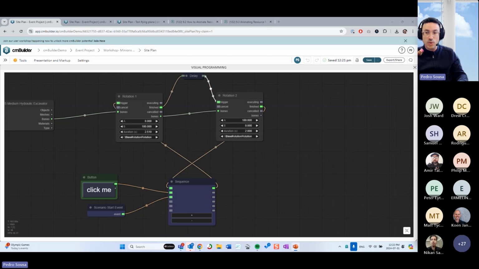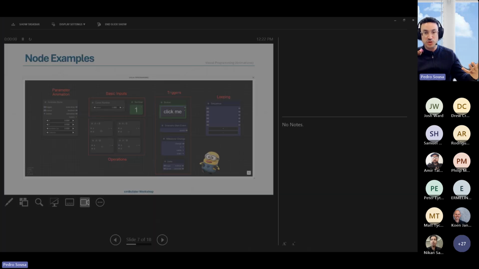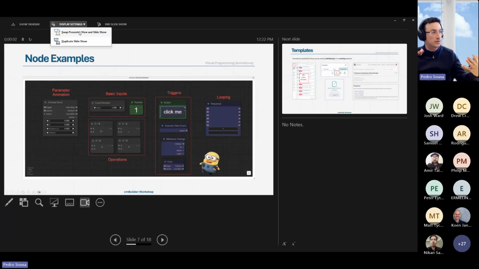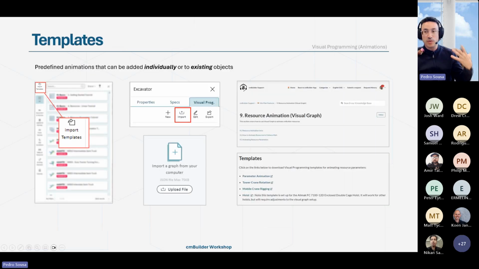And then we can jump into what we call the templates. This is what we're going to spend a little bit more time talking about today, because the templates are what most people use to create their animations, right? So let me swap this. And if we go into the next one over here, we're going to see what the templates are.